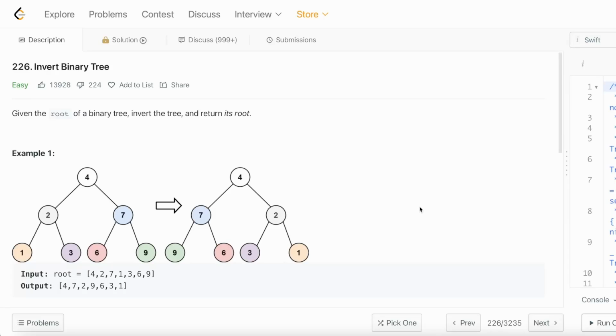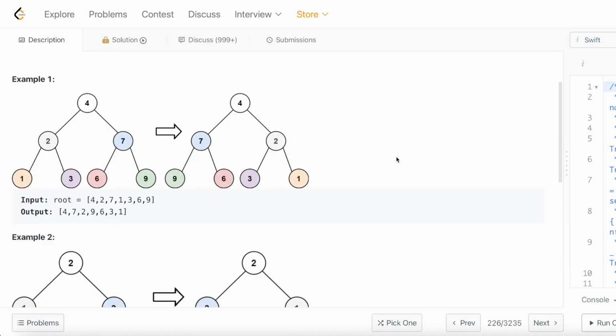Let's take a look at the invert binary tree question from the Grind 75 list of problems. Given the root of a binary tree, invert the tree and return its root. So they've got an example here. The root node is 4, and in the first input, or before it's inverted, its left node is a 2, its right node is a 7, and you can see in the result, the 7's now on the left, the 2 is on the right.